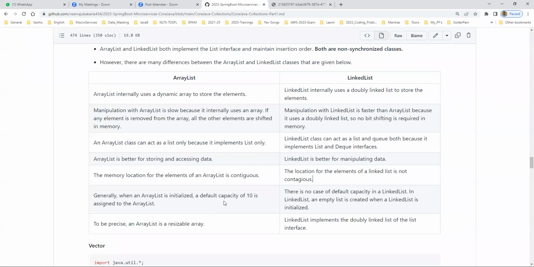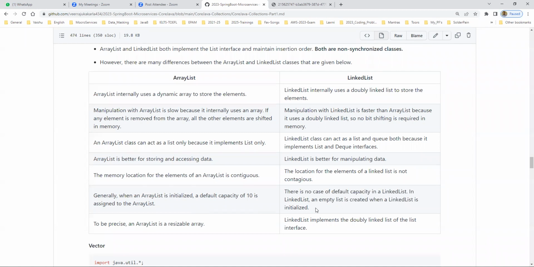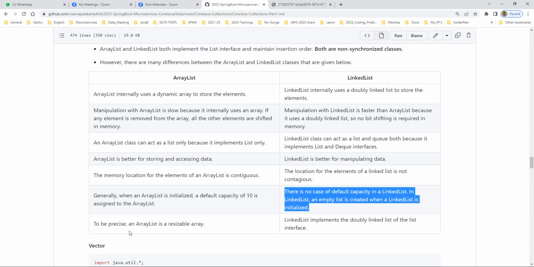See here. In an ArrayList, it will have the default size, but here it does not have a default size. Why? Because it is dynamically increased, because of the linked list and double linked list. That is the reason it does not have any capacity here. So that is also one type of difference. Whenever we have a clear understanding of both classes, we get to know these kinds of differences.